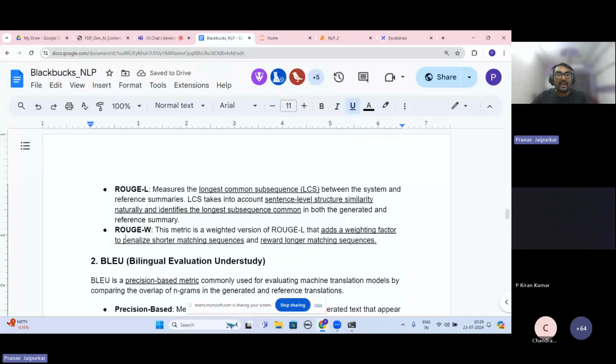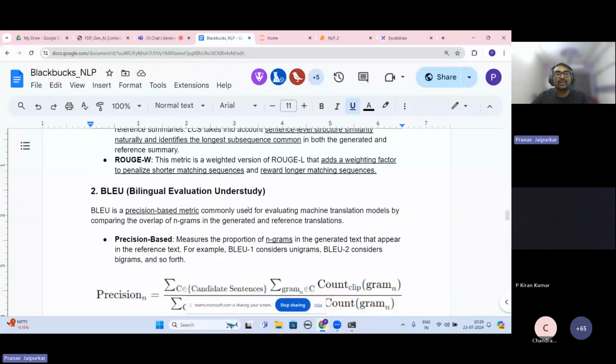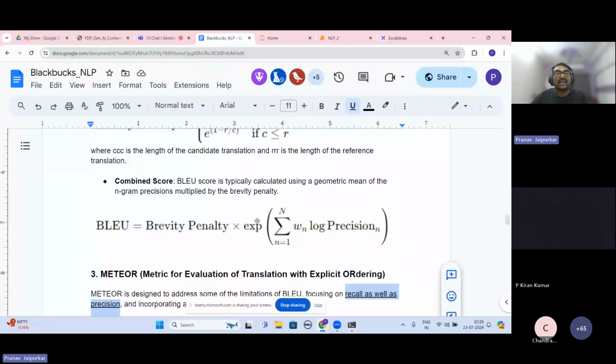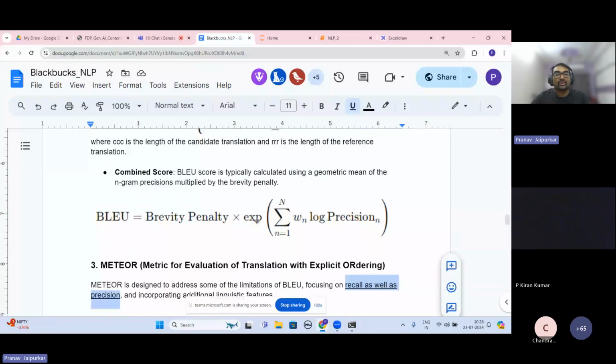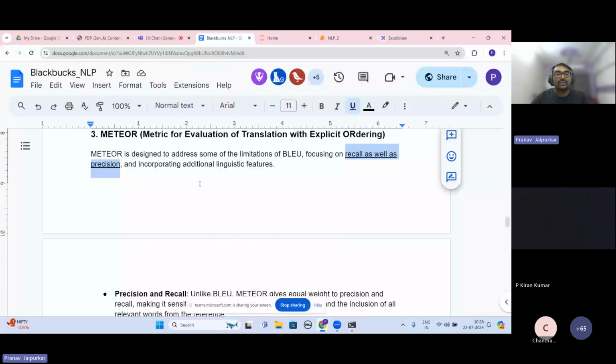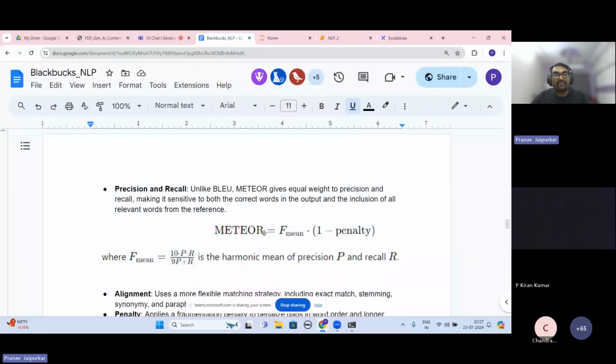The first method, ROUGE, is based on recall, and BLEU is based on precision. Now METEOR is like the F1 score. Here we would be using both precision and recall, and we would be incorporating additional linguistic features over here. So METEOR is F mean into 1 minus penalty.